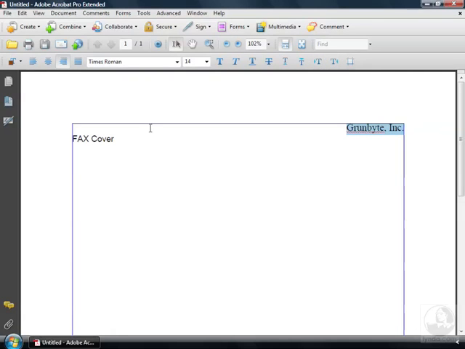For instance, if we had the fax cover text here, select that, click and drag to select. If you use something like the left indent, that'll push it in just a little bit from the edge of the page. So if you want to indent a bullet list or something you're doing, you can do that.